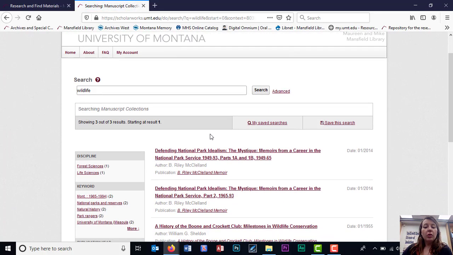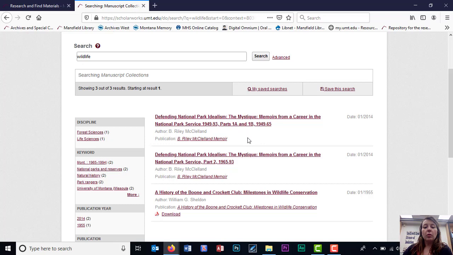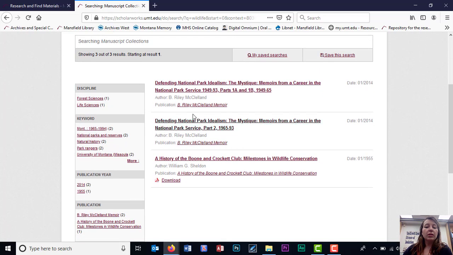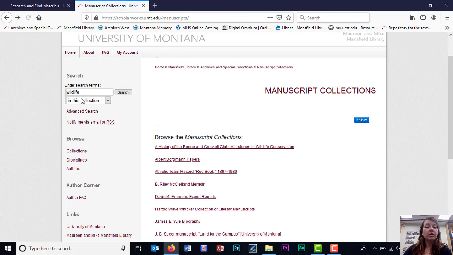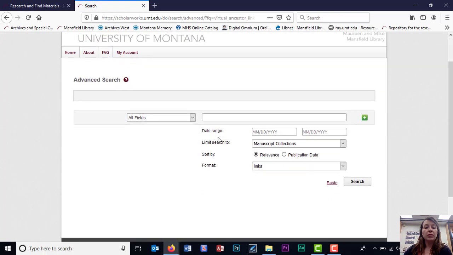And it will show you all of the different places that the term wildlife shows up. And so it looks like this memoir has information about wildlife, and then of course the history of the Boone and Crockett Club by William Sheldon. So you could look at that. You could also go back and you could do an advanced search if you wanted something a little more specific.